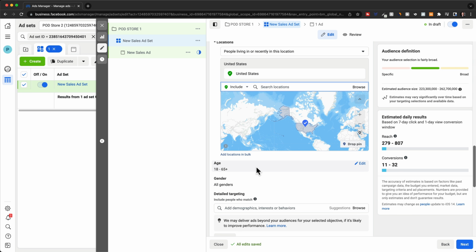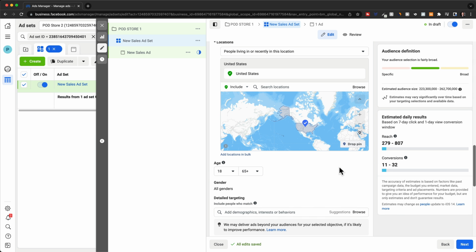Now this really depends on the niche you are trying to target here, the niche of your store. So if you have a niche where there's probably more an older demographic, then you want to change the age accordingly here. I usually just change this to 21 because people who are a bit older, they have more disposable income that they can actually spend on products.